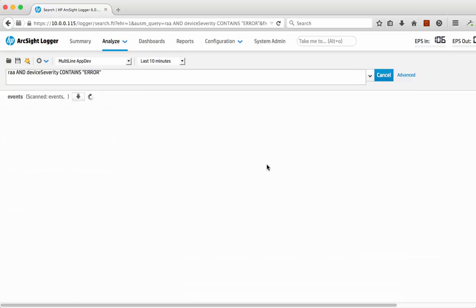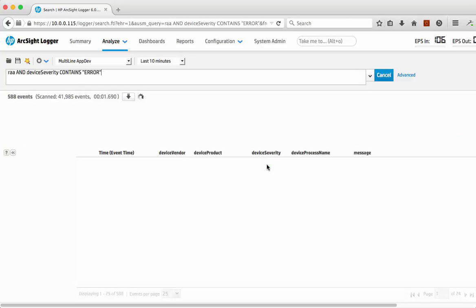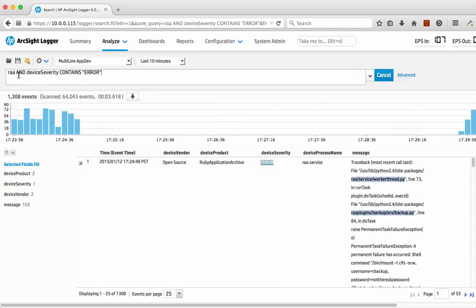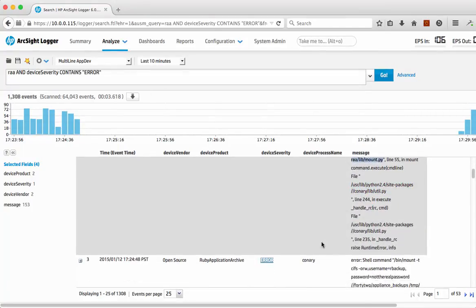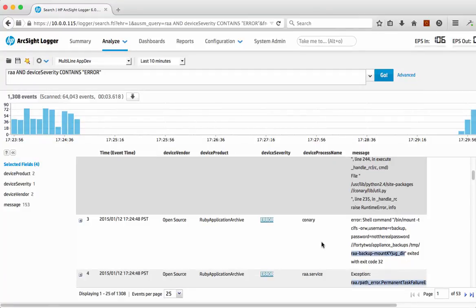If I just click the error link option there, it automatically populates the search for me. So I've got the RRA and now device severity, and now it contains the error information, and we can see a lot more detail around the actual error messages and what's occurring as well. That's very useful and relevant information to have.